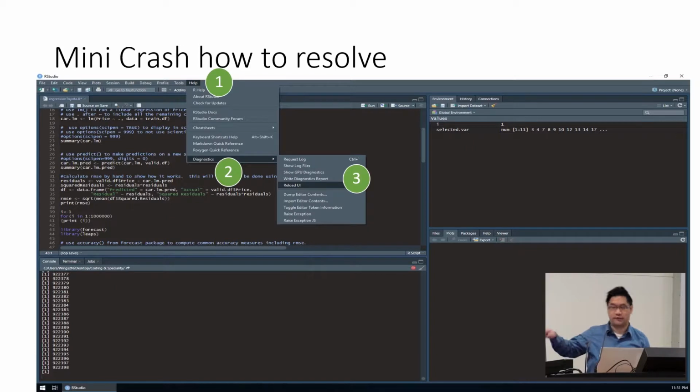Help, Diagnostics, Reload UI, right? If you do that, it'll reset, and generally it'll come back. The other way that doesn't really hurt that much is what's called garbage cleanup, which is gc and then the little parentheses, right? At that point it really cleans up anything that you actually deleted, right?